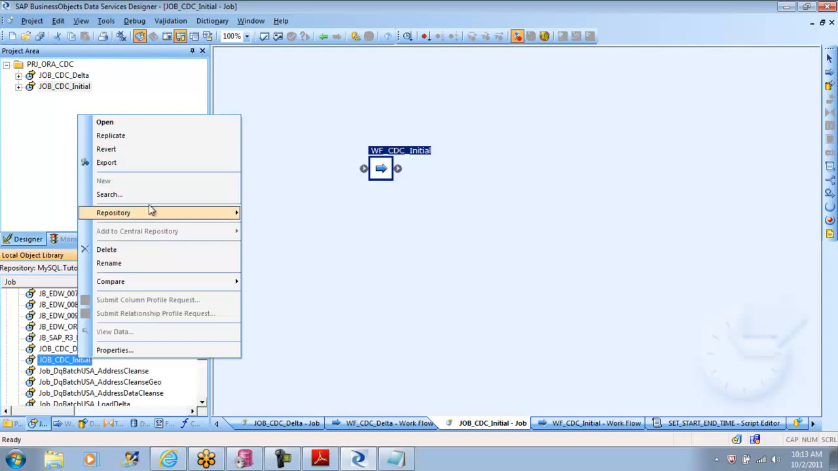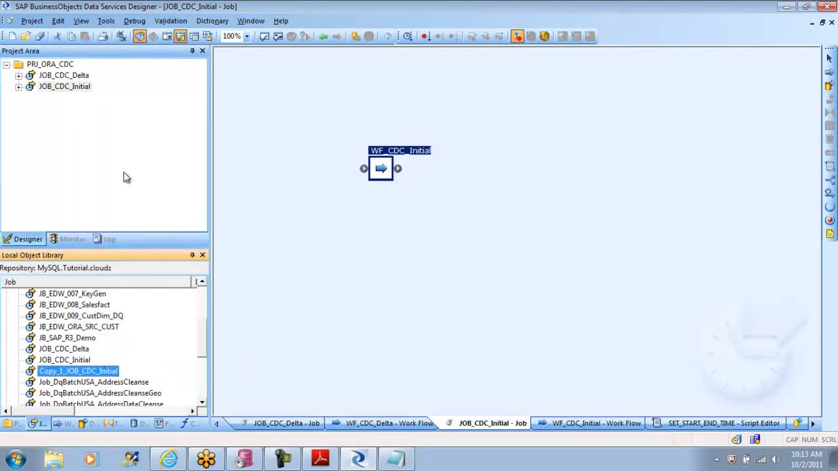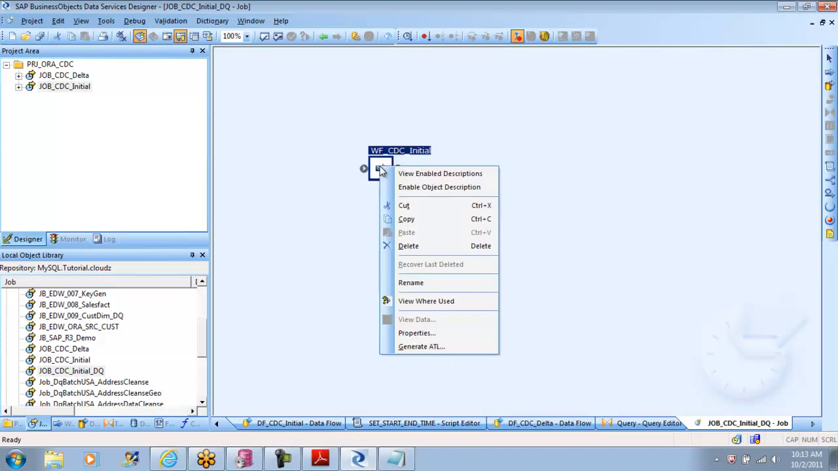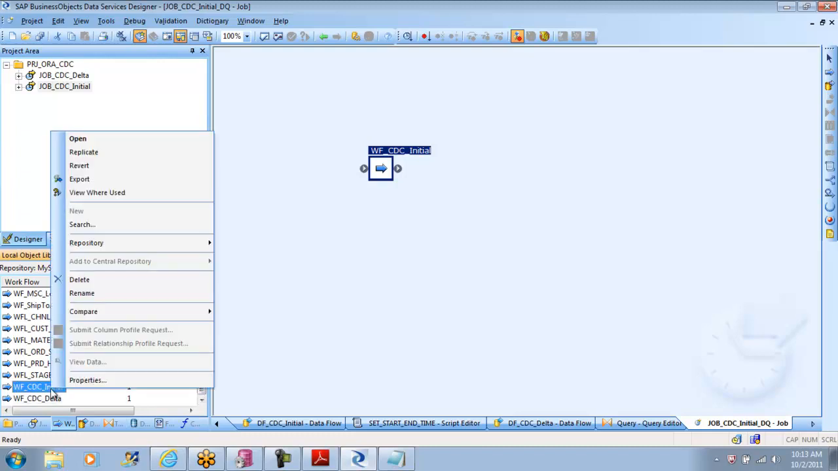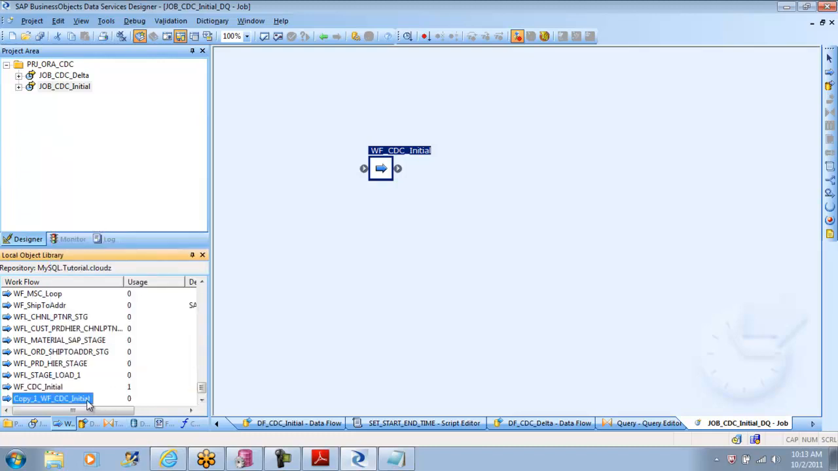So I'm replicating the same job, and I will use a different data flow and workflow in it. So I named it DQ. This one I can always replicate and use just to save time, guys. So I would say replicate and rename it.